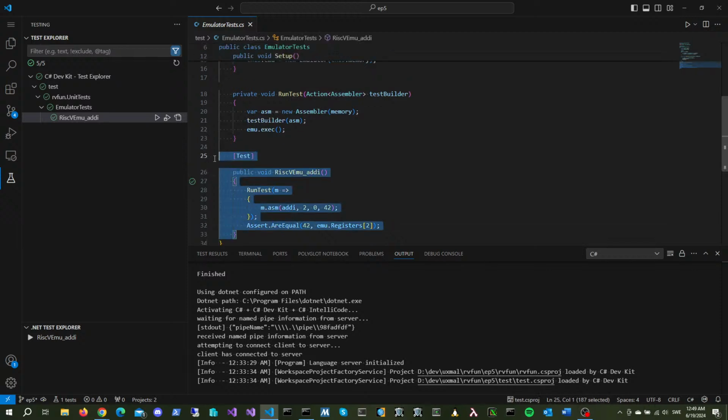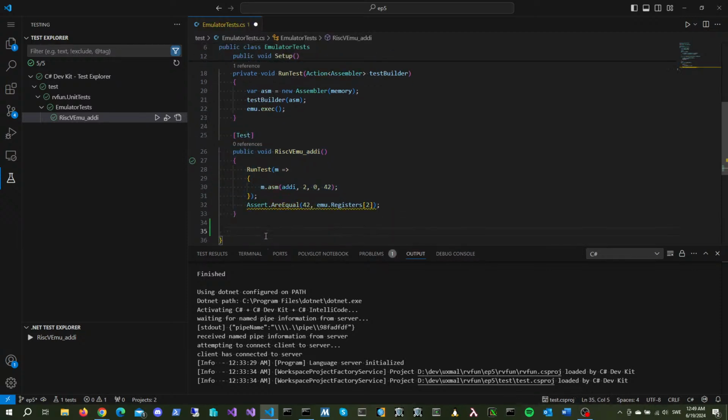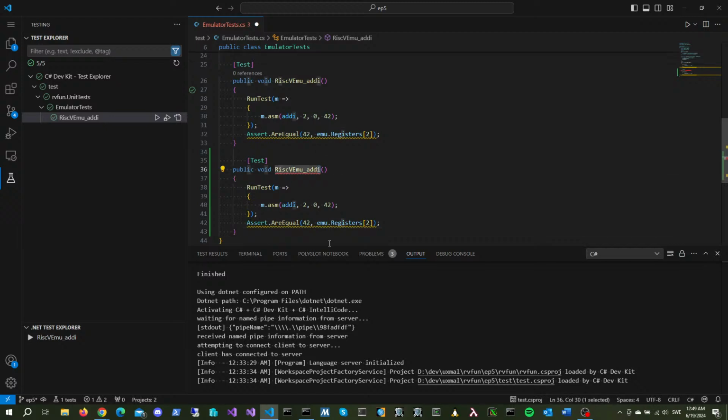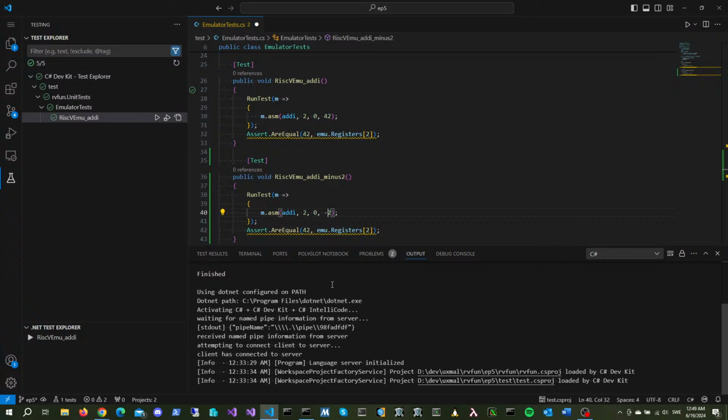We'll take the existing unit test for addi and create a copy of it where we specialize it to addi with -2. Now recall that the addi instruction takes two input parameters. The first one is a register number, in this case register 0, which as we all know is hardwired to the value 0, so this results in 0.